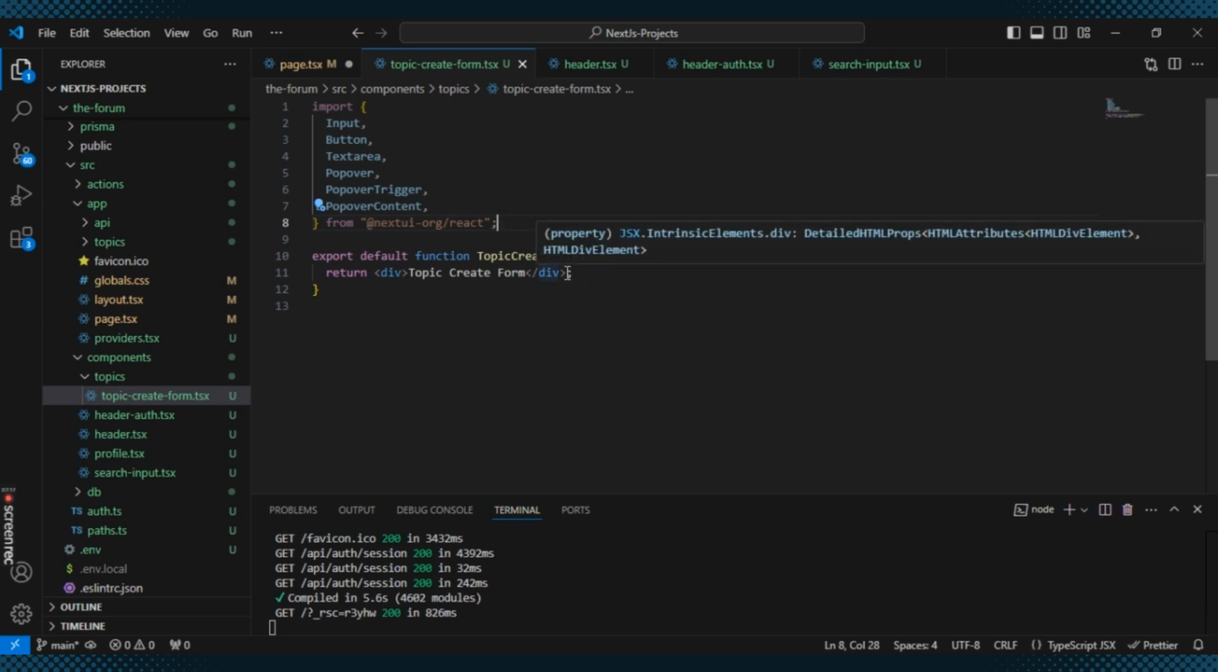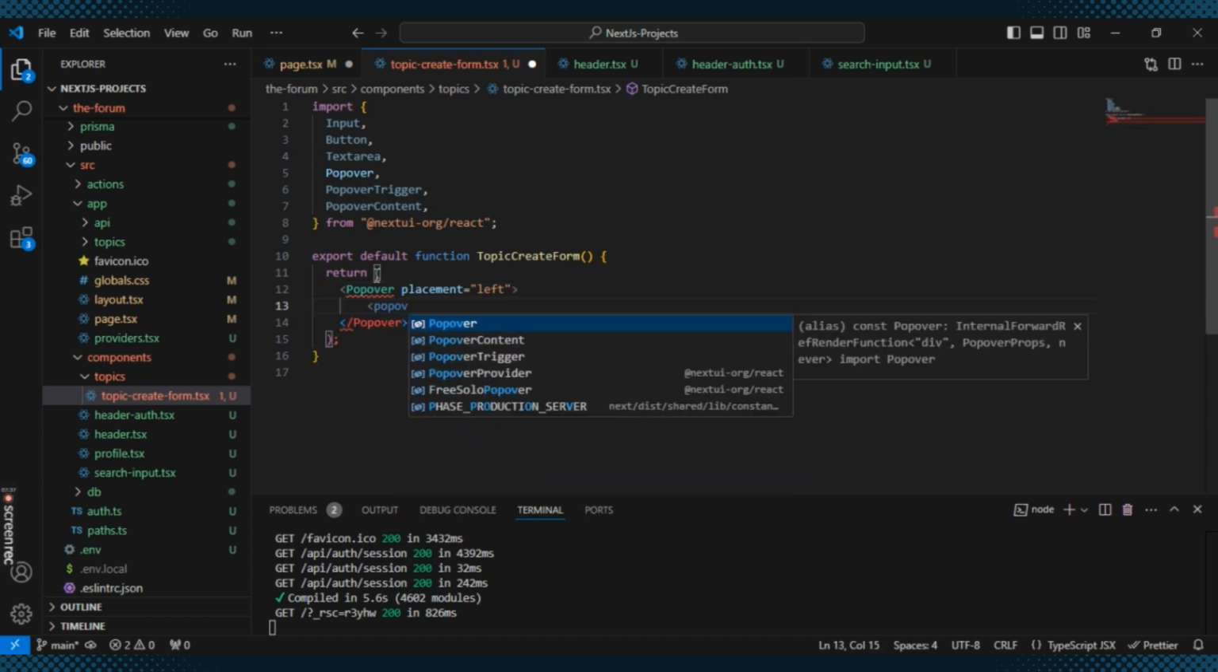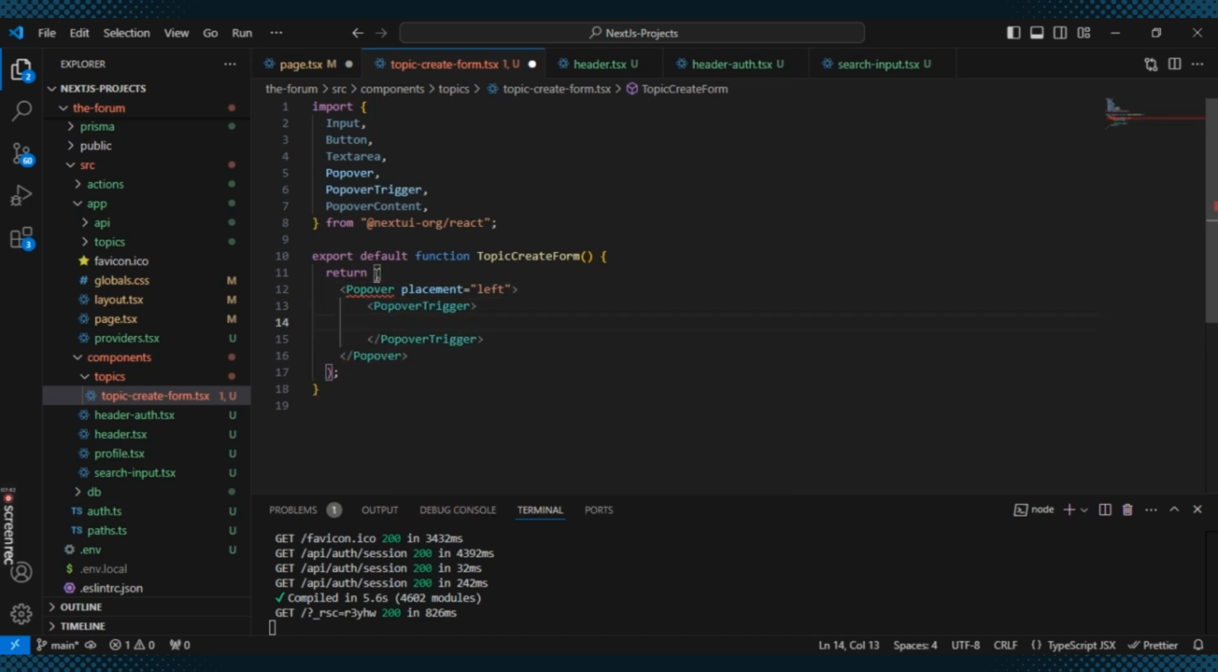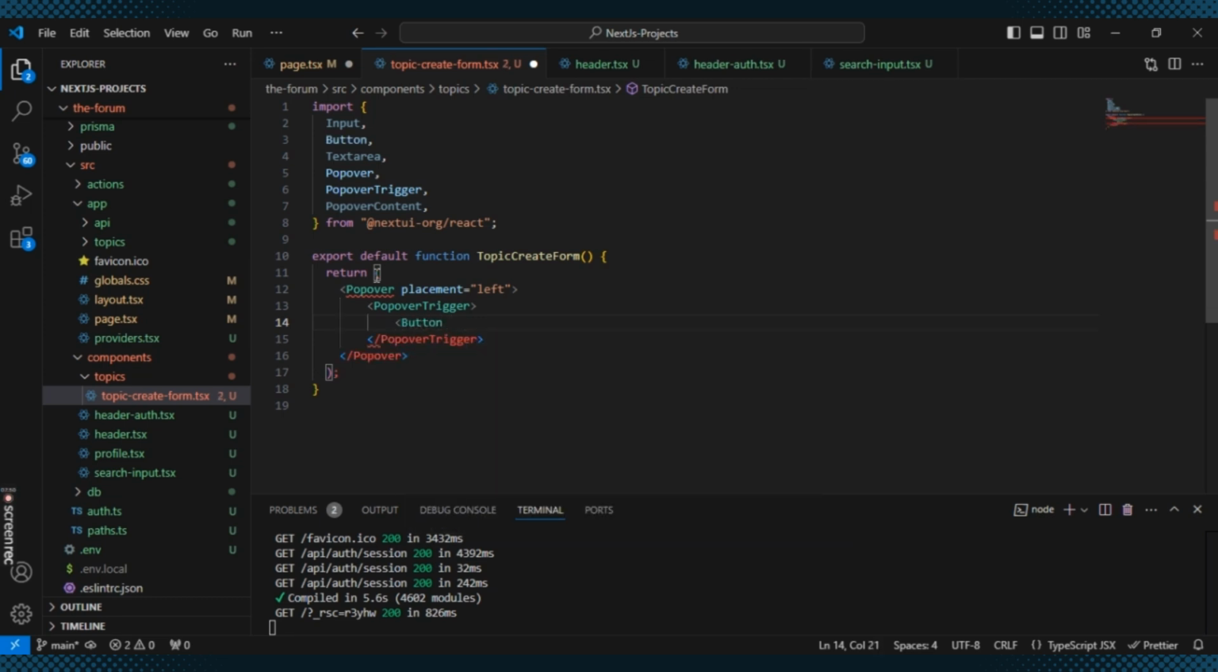Change the return statement with the actual layout. Here, we need a button that will pop a form on click. Therefore, we have to use popover element with trigger and content. These three are available from the Next UI import. The button will be the trigger in our case, and the form body will be the popover content. So without wasting more time, let's code it down.